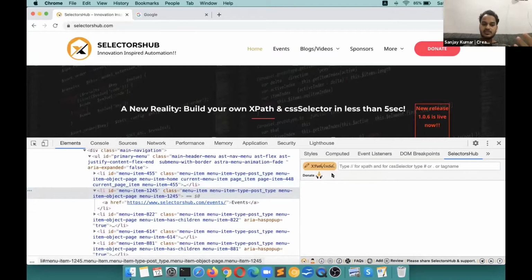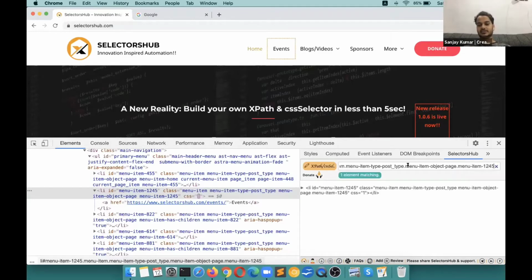And you can also write CSS selectors in the form of ID, like hash. You just have to type a hash, and it will give you the class you want to make. You just type dot, and it will give you the CSS selector. So this is a CSS selector.